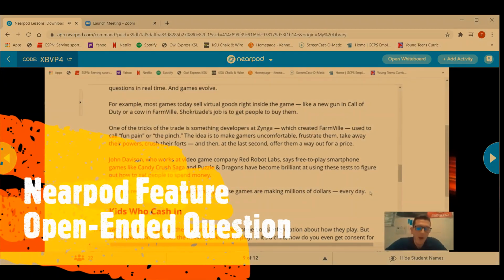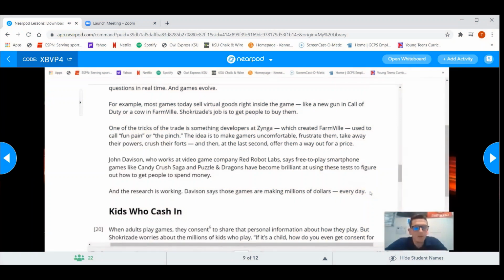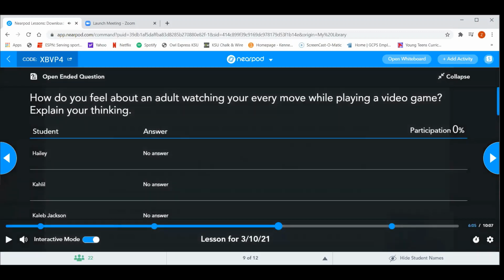Section is, how do you all feel that while you're playing video games, somebody is tracking your each and every move? All right, so we have our first open-ended question here, and I kind of want to hear y'all's input on this. How do you feel about an adult watching your every move while playing a video game? And explain your thinking. I'll give you guys about 2 minutes here.